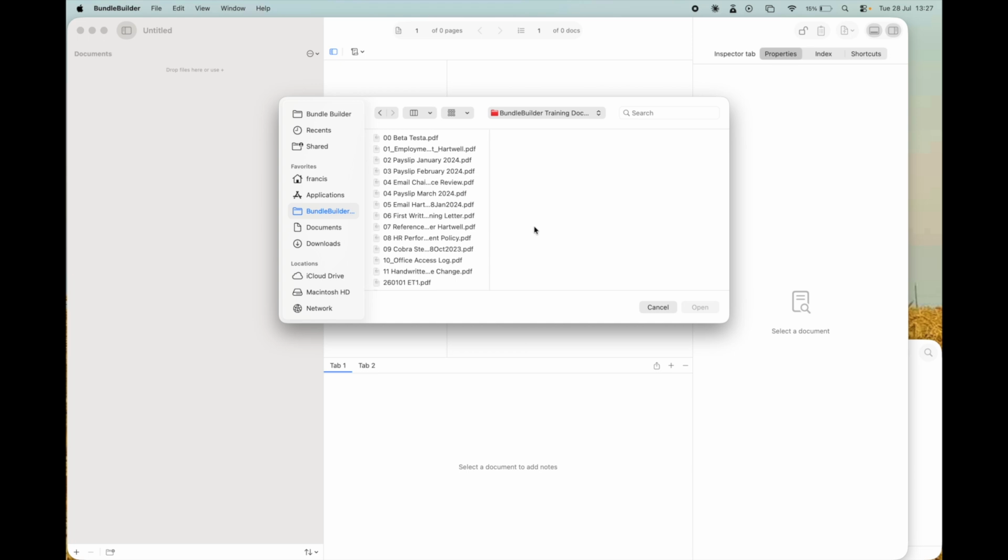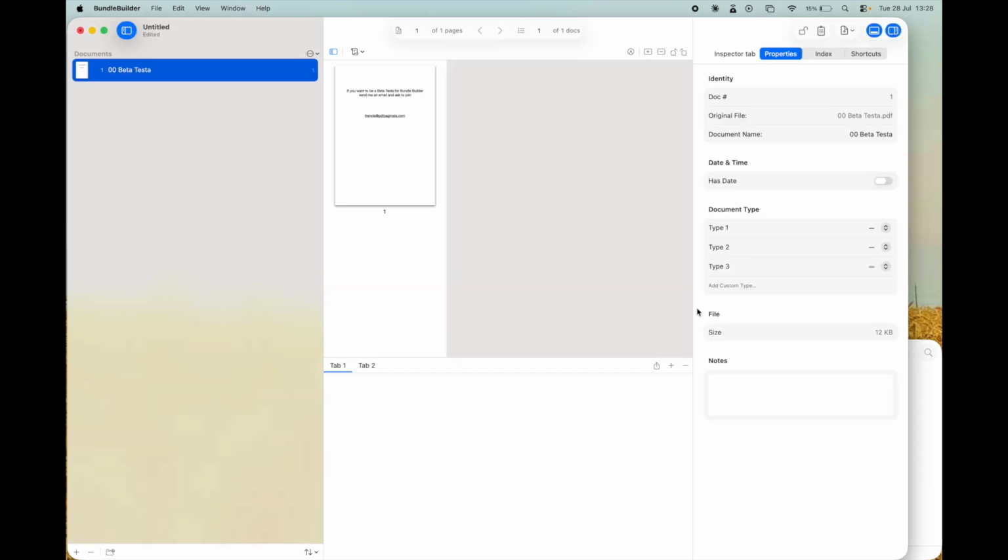which is to hit that plus button, and then you can go through the Finder type window to find the files you're looking for. I'm going to select this top one now, just by way of example of adding a file just by using the plus button, and I'm going to open that file. Now that has brought the file in here.